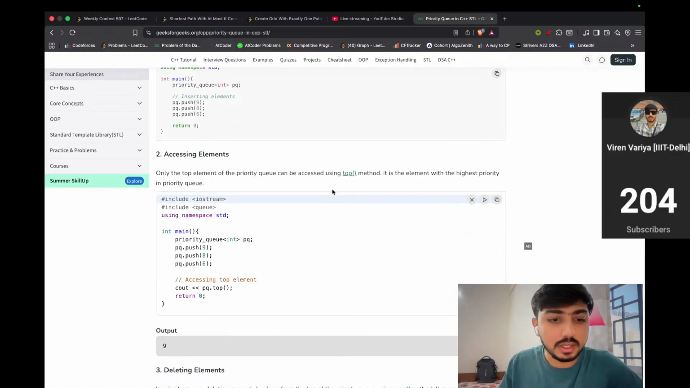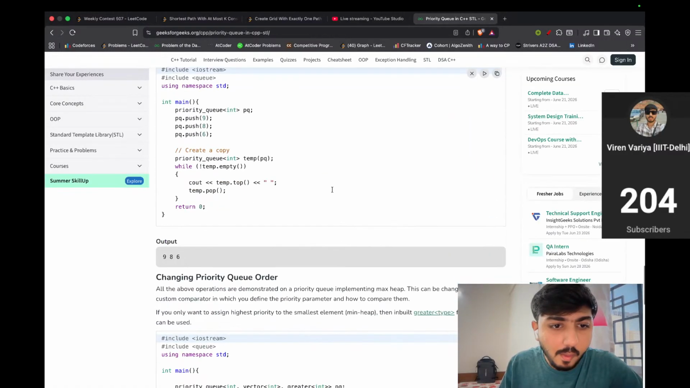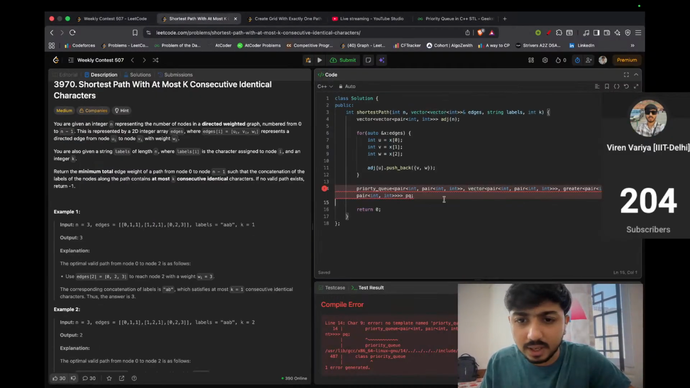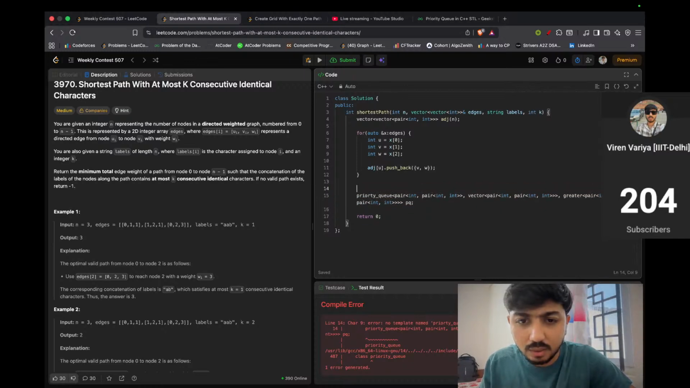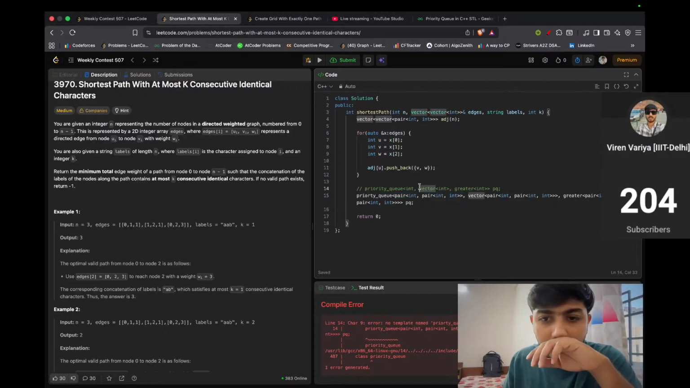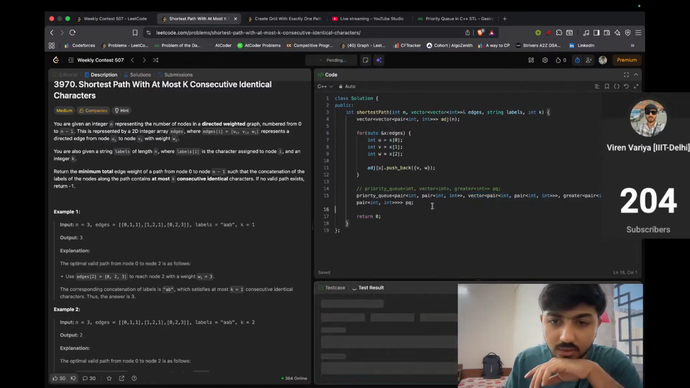No, let me see the syntax then. What's the min priority queue syntax? This is what I'm trying actually. Let me just verify quickly. Greater, int vector. This is the data type I want to store. Then a vector, and the greater. Yeah, then what's the issue?